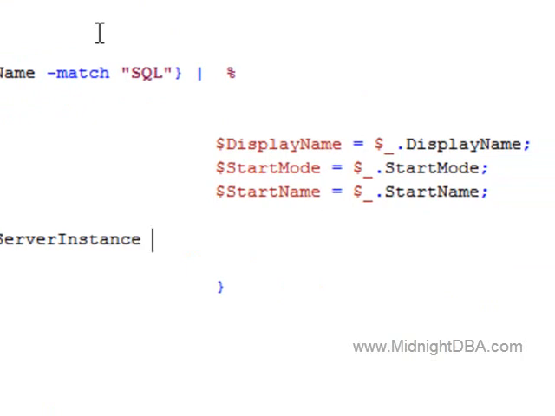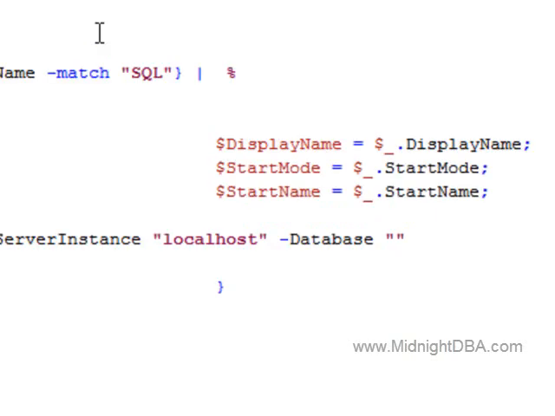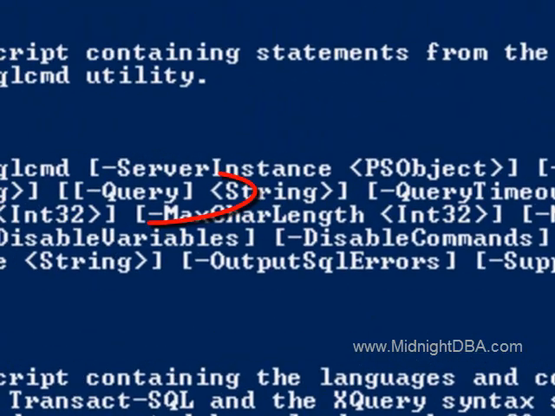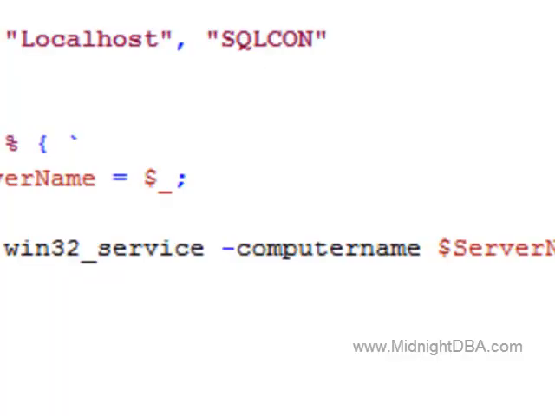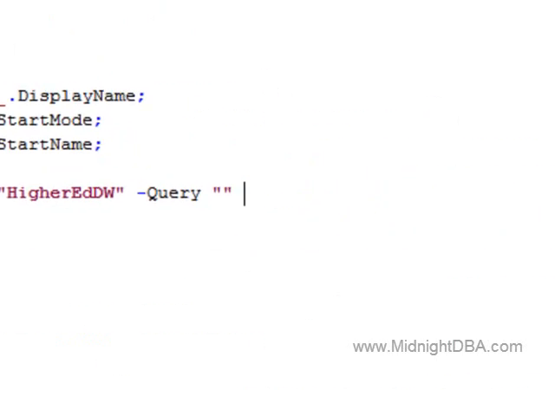So I'll just say server instance is localhost, and database is, what was that database name again? It is Higher Ed DW. So it is Higher Ed DW. And query, I believe that's what I want, is query. Query, there we go. And it's just going to be a string as well. So that's going to look just like that, right?